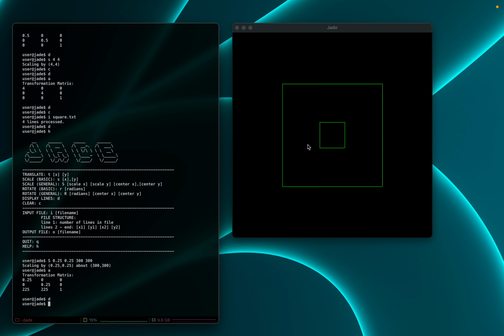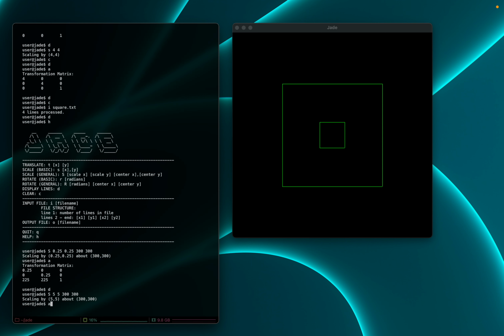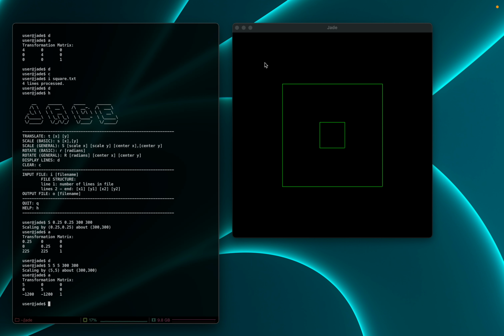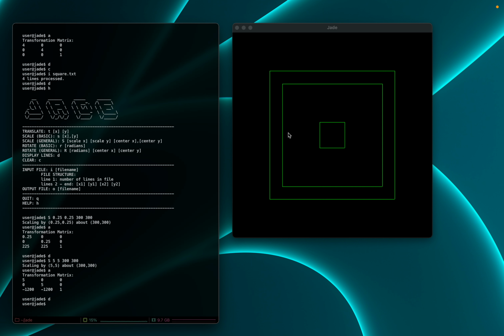Now, we can, of course, demonstrate functionality of larger scaling, just as we did before. We'll use scale, maybe this time by a factor of 5, in both the X and the Y direction by our original center point. Apply that, and what we'll expect is a bigger square than our original. And indeed, that's exactly what we get. Perfect.